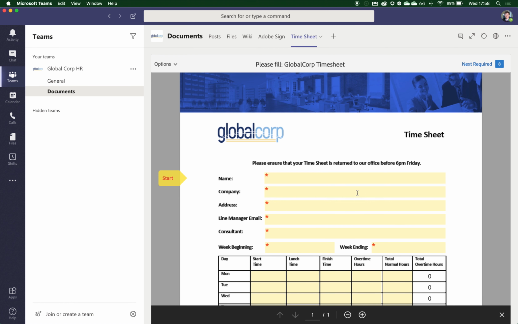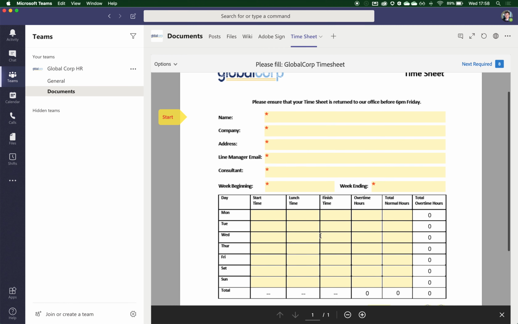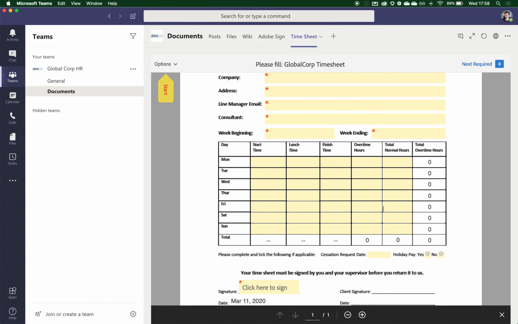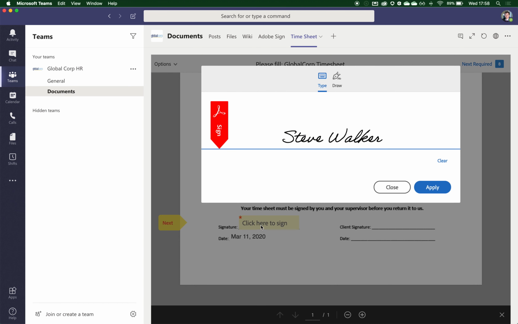Every week. Everyone inside of this team will have access to be able to fill this, enter in some hours, and all the signing can take place inside of this embedded timesheet that we have inside of Microsoft Teams here.